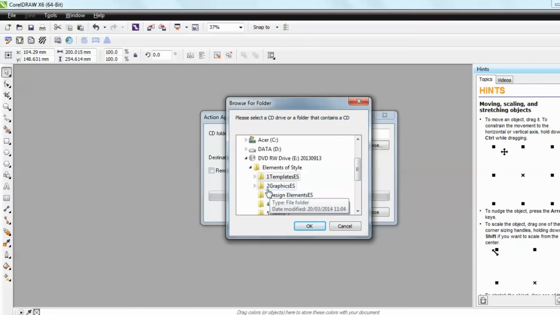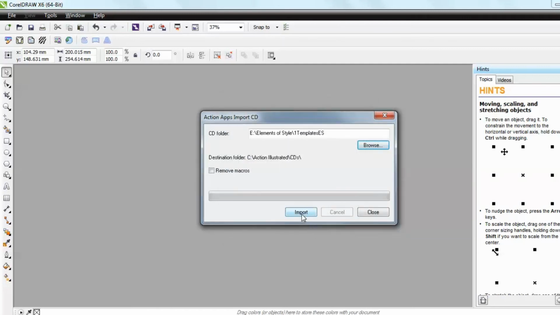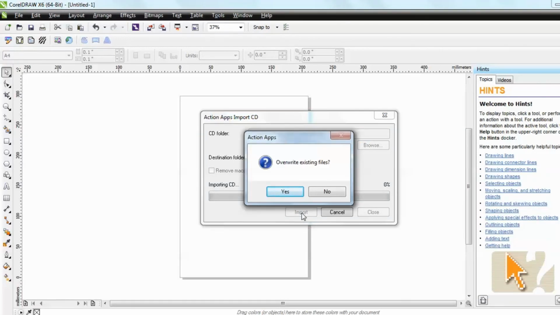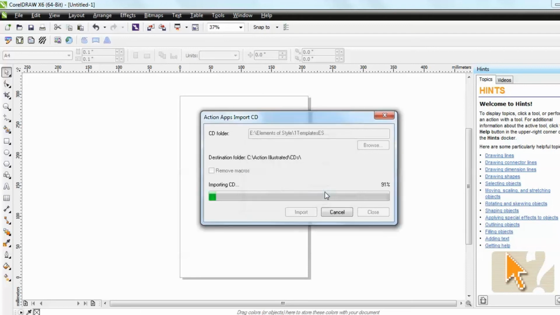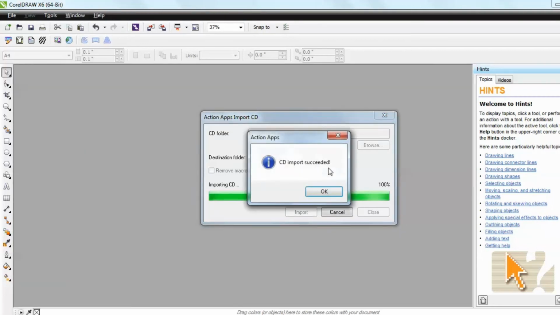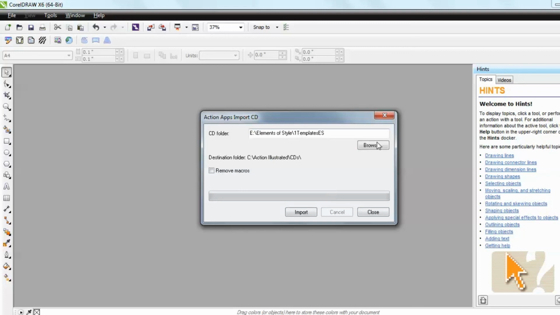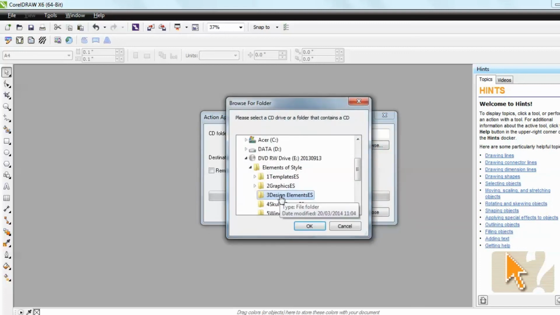Obviously this is going to take a little while to do, but there's just something that I want to show you before I move on and finish importing all of the rest of the artwork. If I click on that folder, which I know that I've already imported, click OK, click Import, I get this message, overwrite existing files. Click No, because that's just telling you that you've already imported that folder. And as you see, it very quickly goes through that folder. So I'll continue importing the folders.